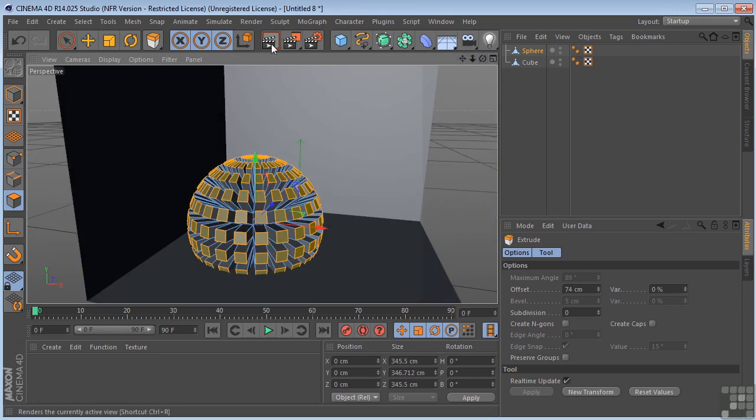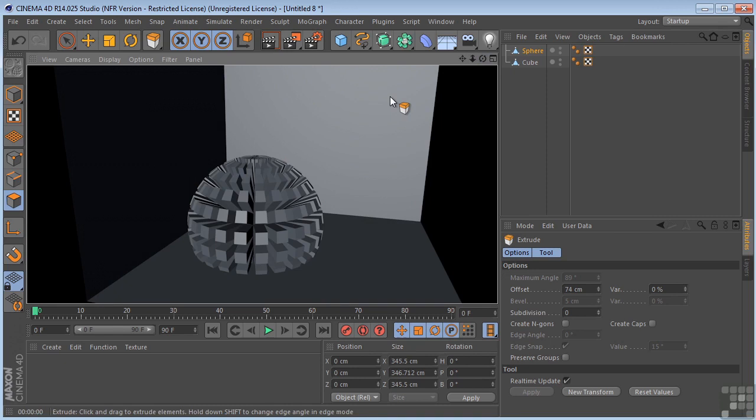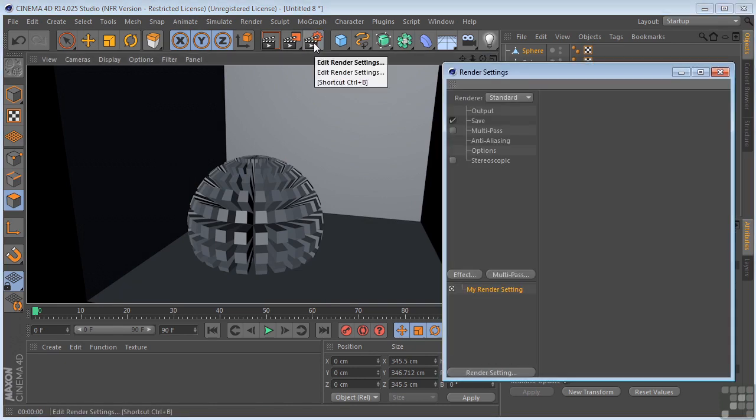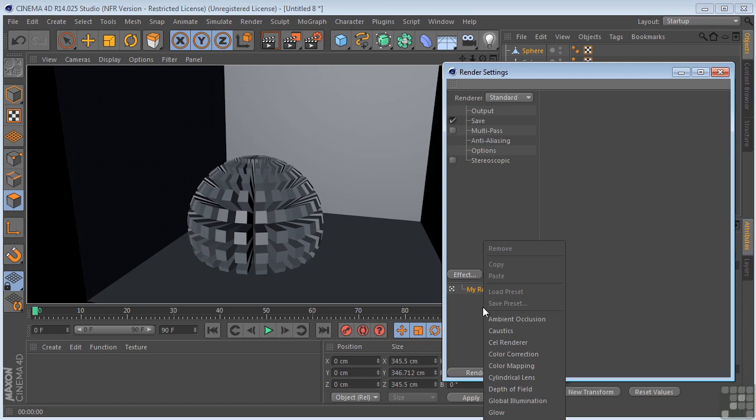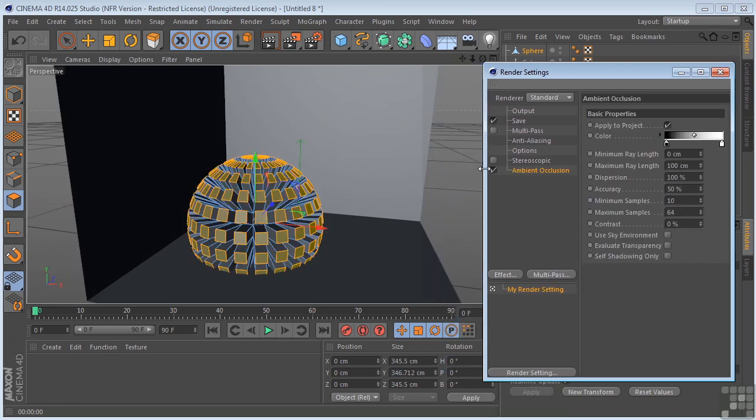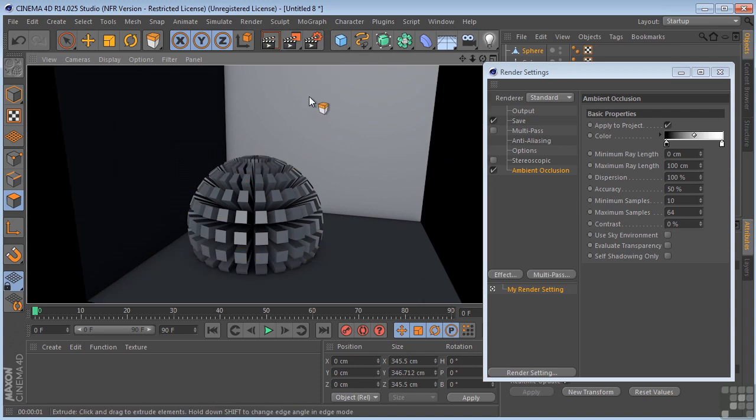So now, if I render the scene, it looks like that. However, if I come to the render settings and I click on Effect and choose Ambient Occlusion, render this again now, and you'll see we get a very, very different result. So basically what's happening here is ambient occlusion is looking at all the points on the geometry in the scene, and it's sending out minimum and maximum ray lengths and shadowing the areas based on how far away other points are, or vertex points to be specific.